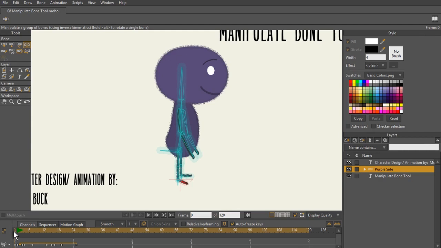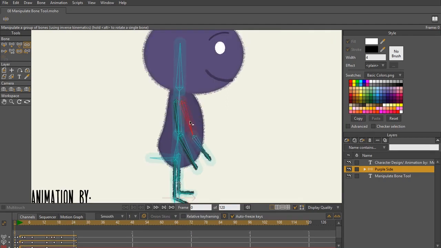Now we're on frame 0 right now. So what can I do with this Manipulate Bones tool on frame 0? One of the best ways that you can use the Manipulate Bones tool is to test out your rig, to see if everything is moving and bending properly.